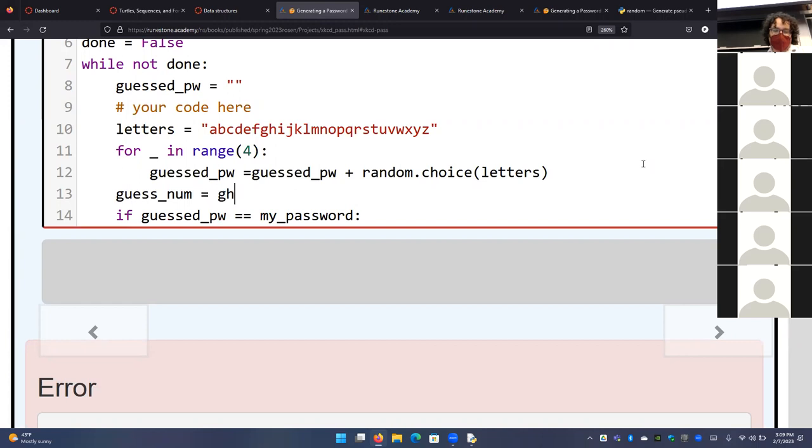Guess num is equal to guess num plus one, which we can shorten, and that gets shortened almost always into the following statement. Plus equals one. Now, for those of you coming from a different programming language, you may be wondering, wait, Professor Rosen, why not use plus plus?